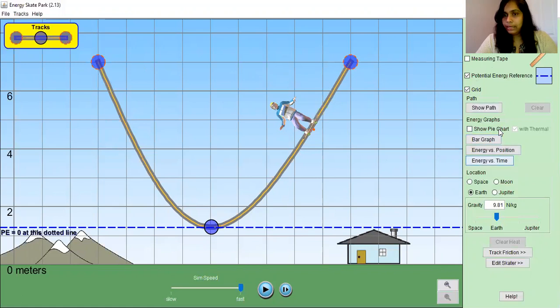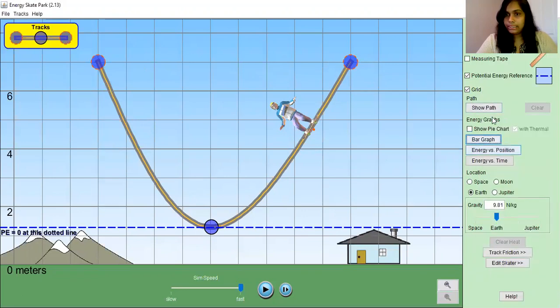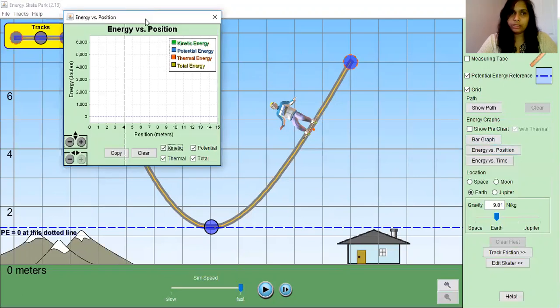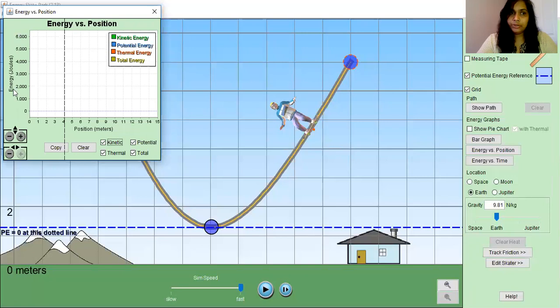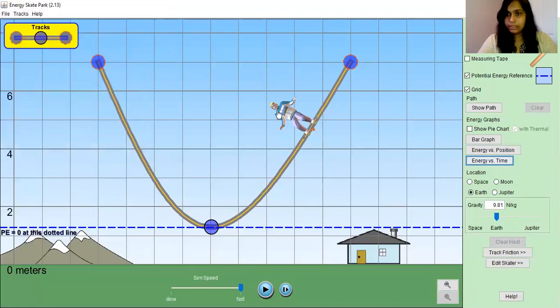Then you can take a bar graph, so you can see the variation of the energies of the skater. Also you can take an energy versus position graph like this one, which plots the energy on the y-axis and the position on the x-axis. And then you can also take an energy versus time graph, right? So you need to have both of these. I'll come back to the energy versus time graph in a second.